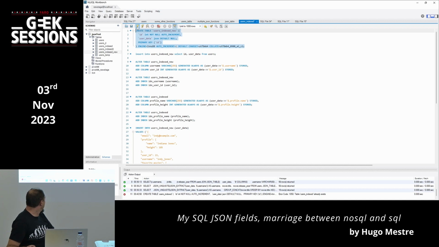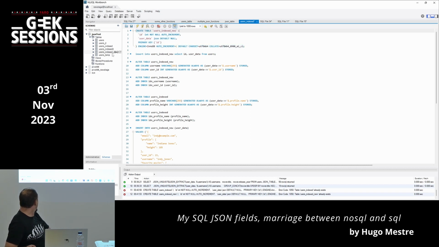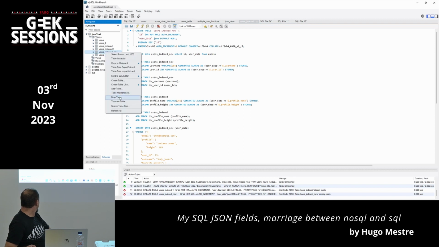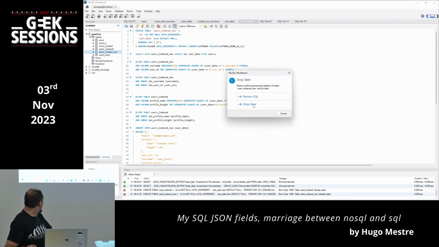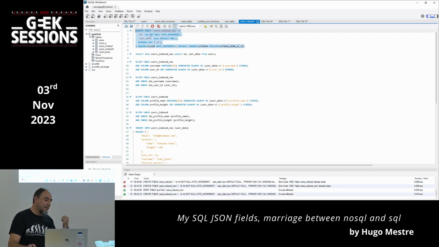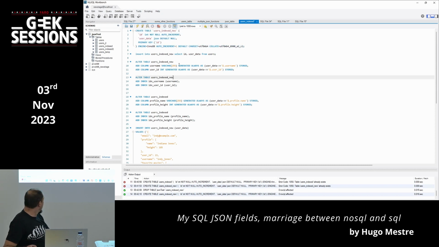So what we've done is create a new table called users index new. The other one already existed. I think it's this. Yes, it is. Okay, perfect. And what we're going to do is what we said in the slide. We're going to create some new columns so we can index them. Okay, we have created it.